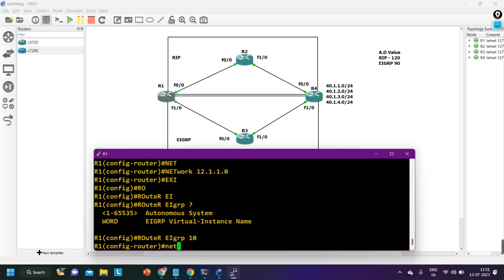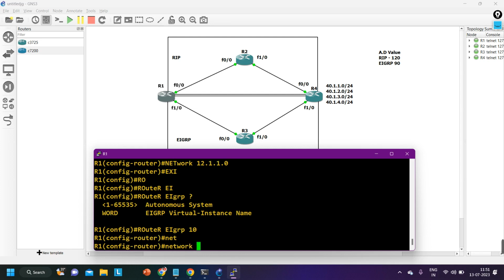And then again network 13.1.1.0 0.0.0.255. As I told you, in EIGRP we have the concept of a wildcard mask. So see, I am advertising this network with this wildcard mask. Actually, I am telling router 1, please match the first 3 octets. Yes or no? Yes, guys. Done.